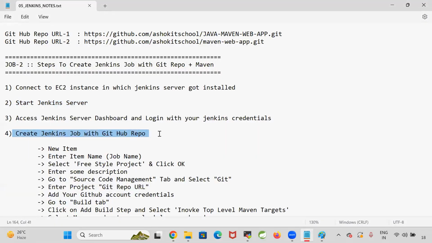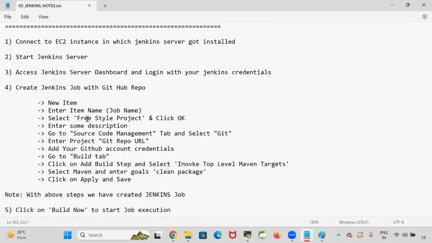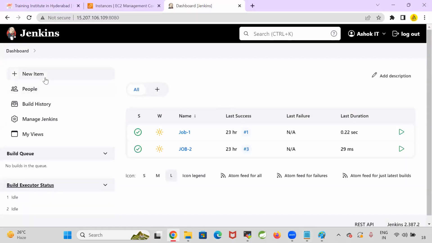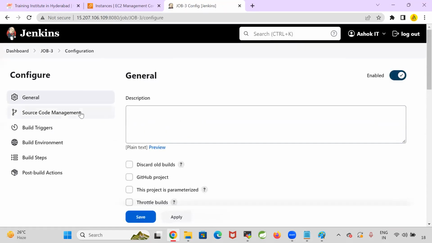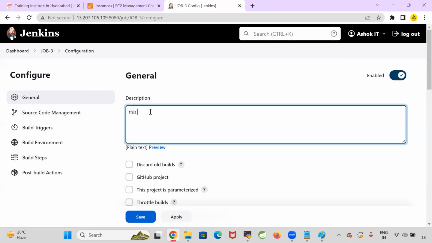Now we need to create a Jenkins job with a GitHub repository, right? So now let us go here and execute all these things. First, let's go to our new item, and here I'm writing job 3. In this job 3, I'm going to use a freestyle project. Click on OK. Now here it is asking for a description. This is used to clone and package our Java application.